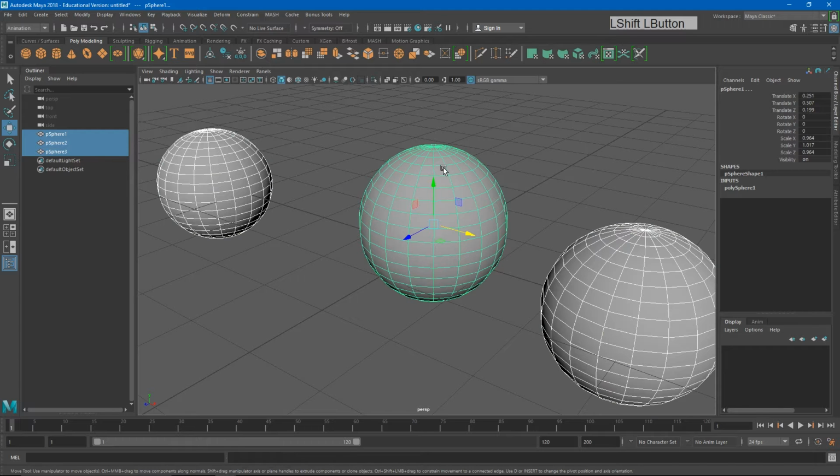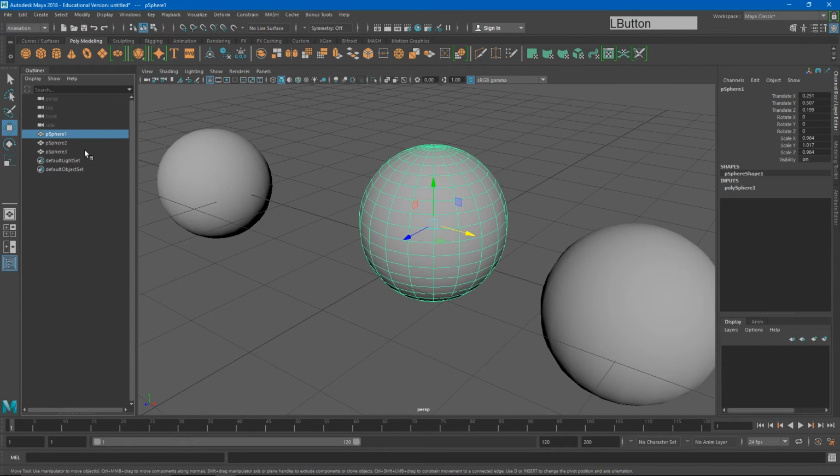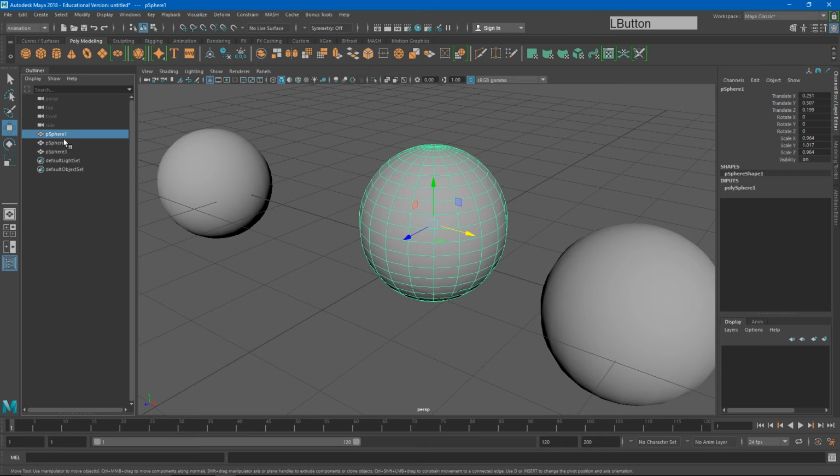If I accidentally select something I didn't mean to, I can still hold down my Shift key and click it again to deselect it. Inside of the outliner, the Shift key does something slightly different. If I click P-Sphere 1 and I hold down Shift and select P-Sphere 3, you'll see it selects the entire row. If I need to select individual items inside of the outliner, I can hold Control to select or deselect.